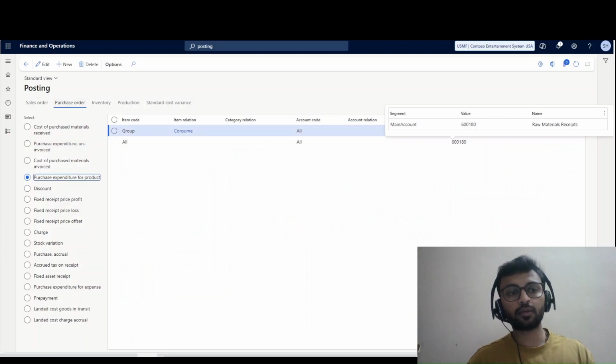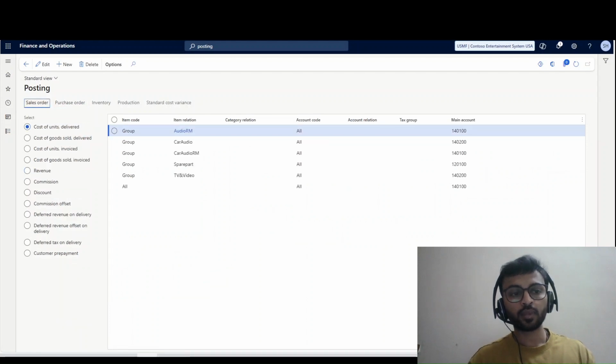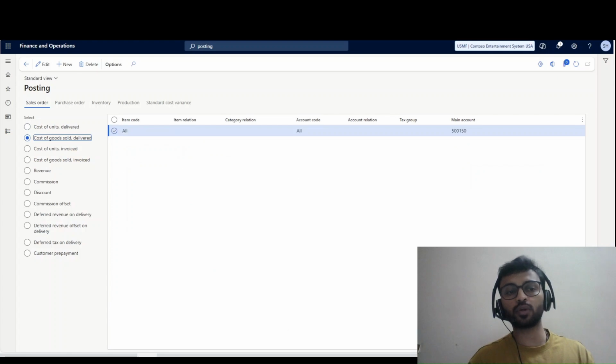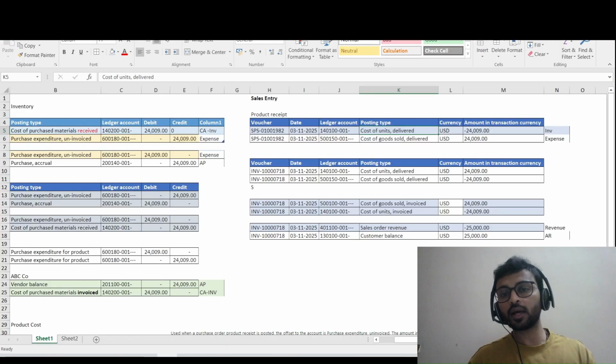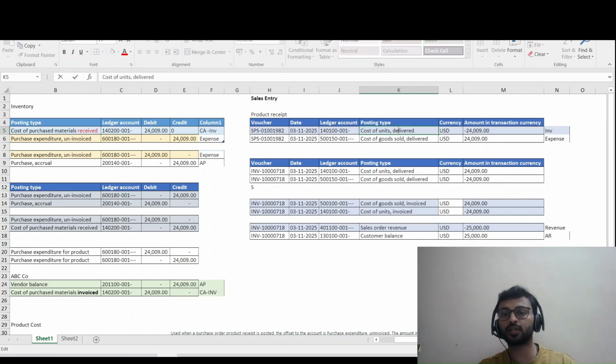So here if I go to the sales order, in a particular sales entry we will use only this much posting type, the first five only. So you can define here cost of goods delivered and cost of goods sold, cost of unit delivered and cost of goods sold delivered. So again this is a GRN entry, so it is showing me delivered as the posting type.